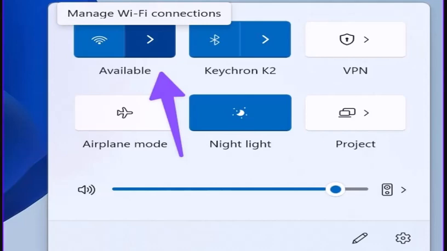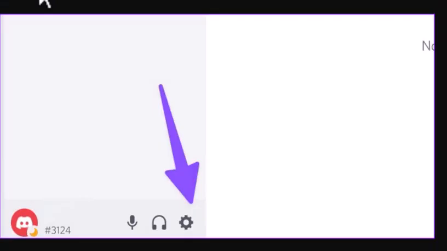So first thing, in order to get better streaming quality on Discord, you can check your internet connection or you can use your fastest internet connection. So that is the first method. So make sure to check your internet connection before you start with the streaming process.